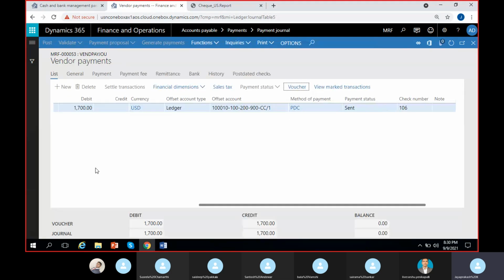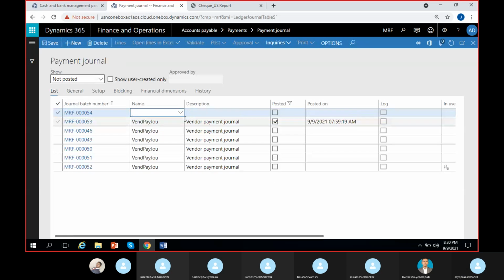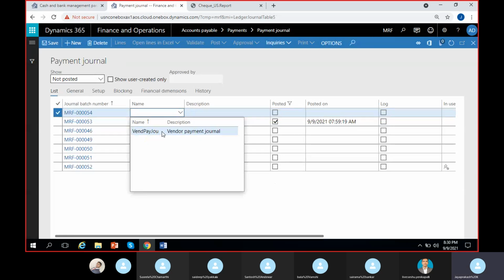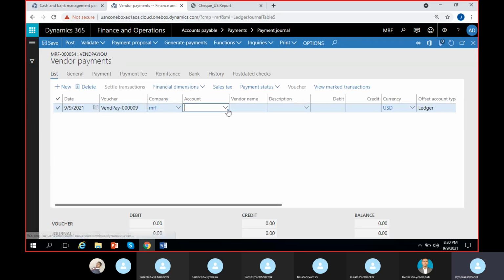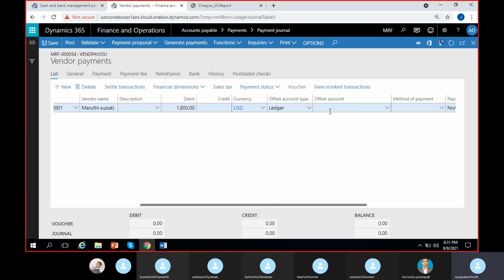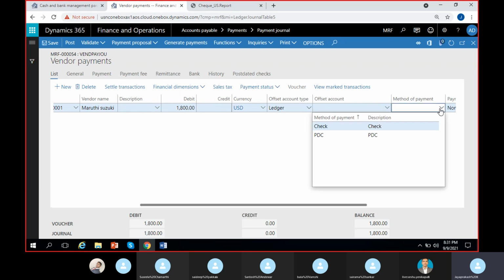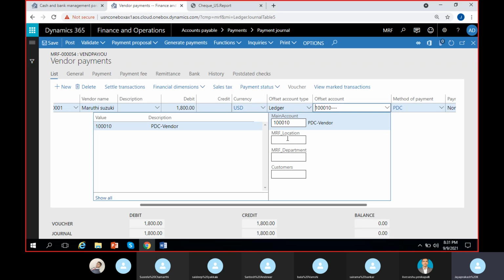Before that, we'll post one more post-dated check quickly. Click new, select vendor payment journal, go to lines, select the vendor account and give some amount, $1,800 suppose. Select the method of payment as PDC directly. You'll get the offset account. And for this offset account, let's give these dimensions.